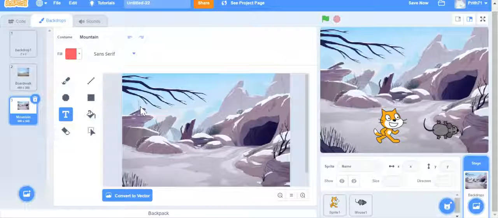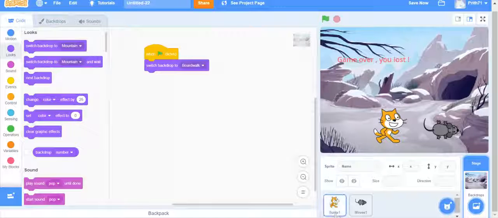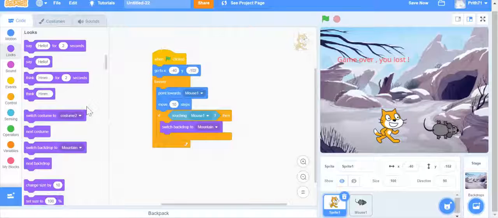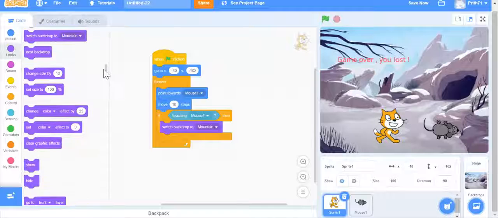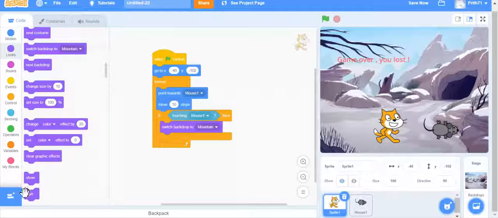I'm going to press here. I'm going to type something. I'm going to type game over, you lost. Okay, I'm going to go back to Sprite1, switch backdrop to mountain, and then hide. Now where's the hide? Yes. I'm just going to reduce the speed a little, make this 5.